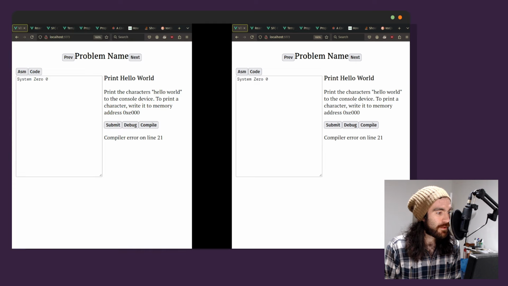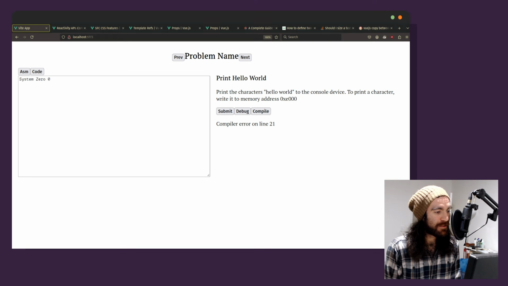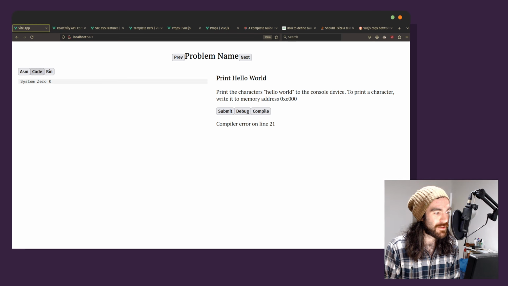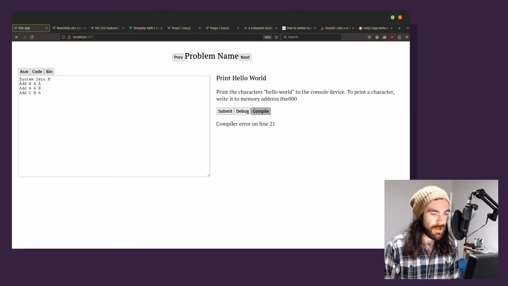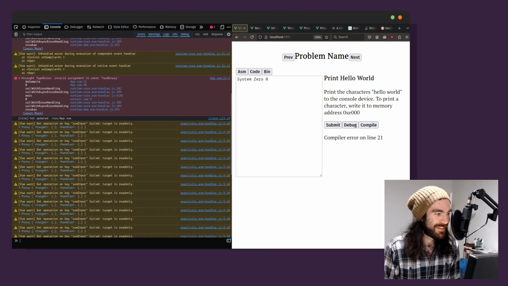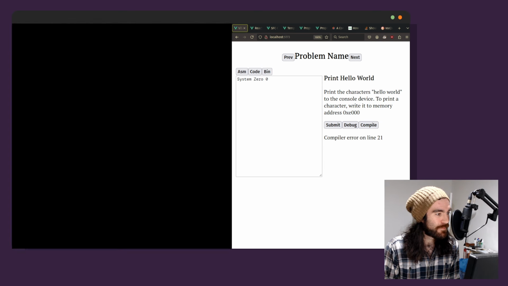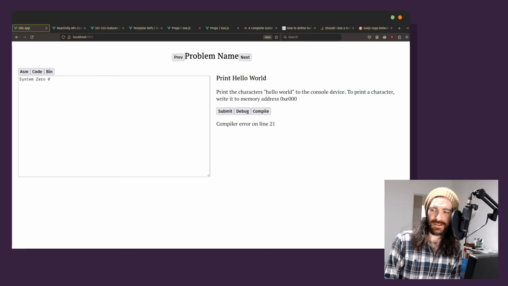Now, assignment to constant hasBinary. Sorry, hasBinary value equals true. Now we can see the binary. Okay, so let's try A. Okay, so now if I compile this, we can see nothing happens, because invalid assignment to const hasBinary. I don't know what that means. Also, we lost it.